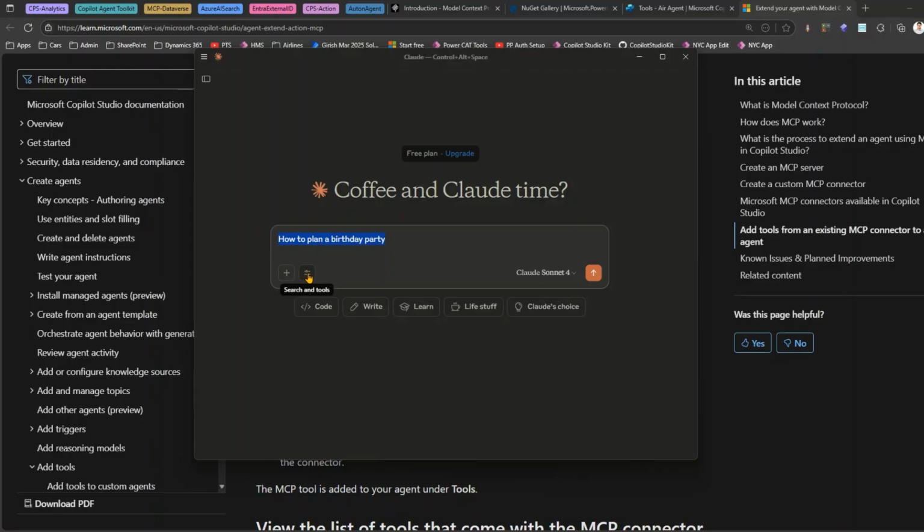Now, how to do that? You click here, search and tools. And now, as you see, there is use style and web search. There's nothing else over here. So what will happen once we configure? We will get an option over here to select the MCP server which we have just installed and select all the actions that are available, and then we can query or ask anything related to our Dataverse server.